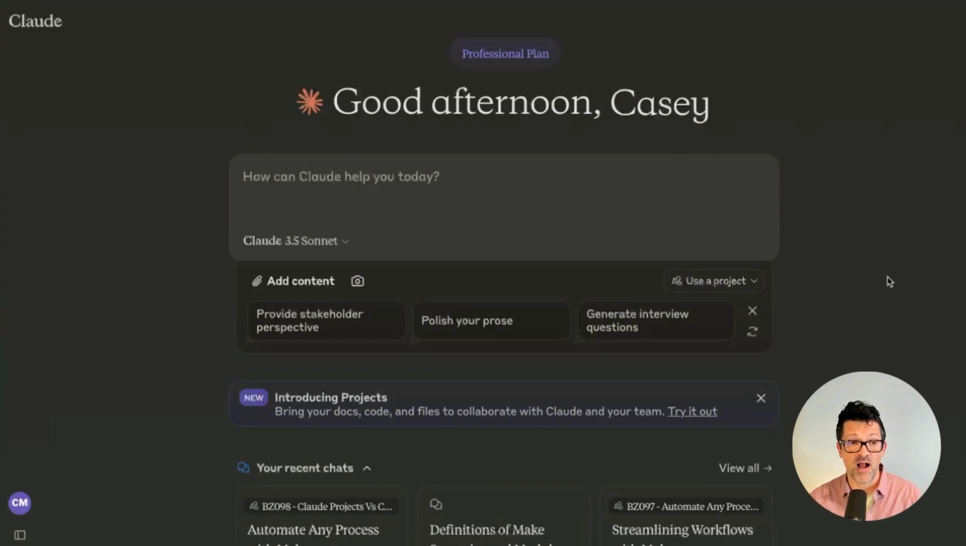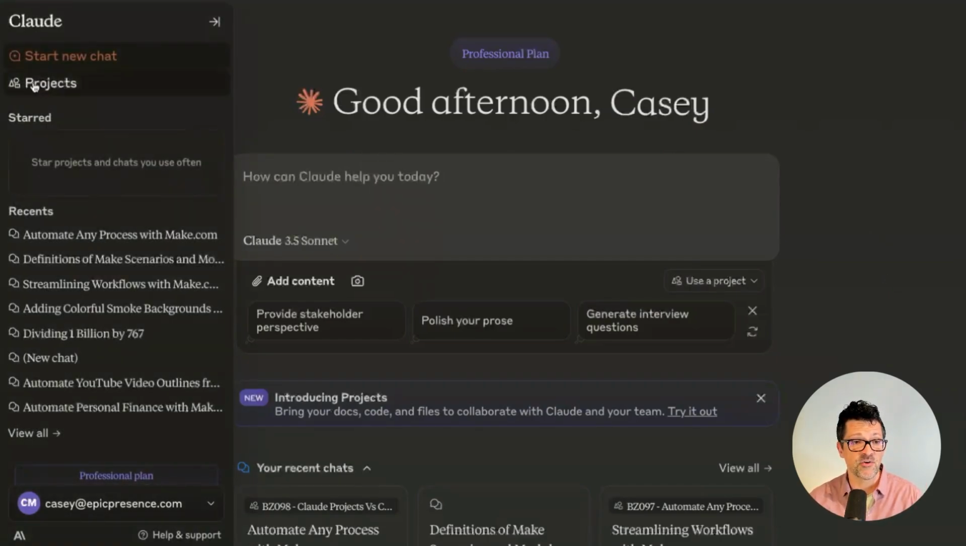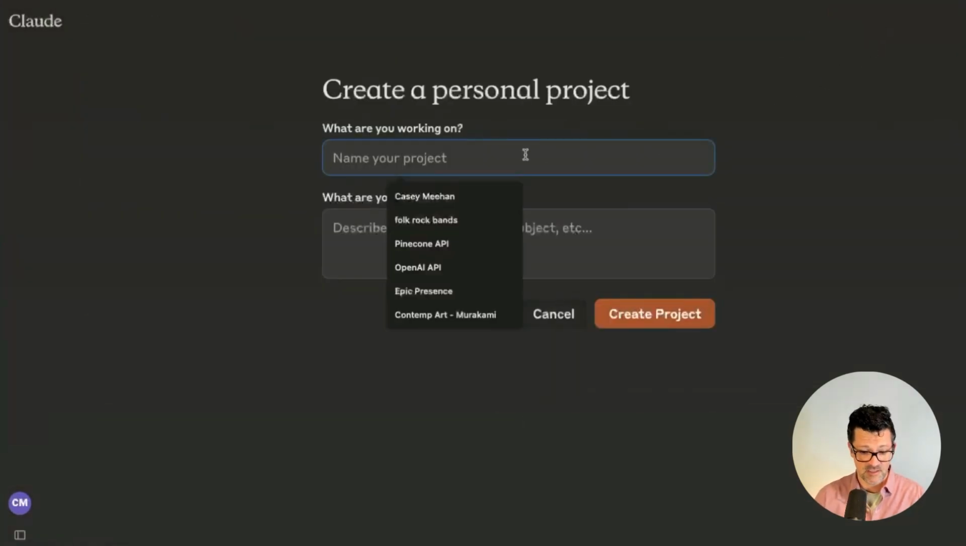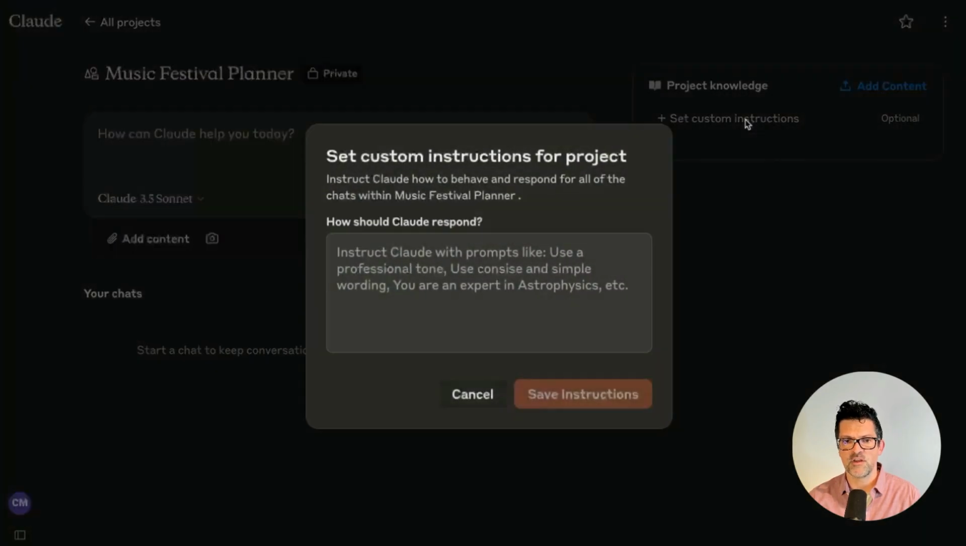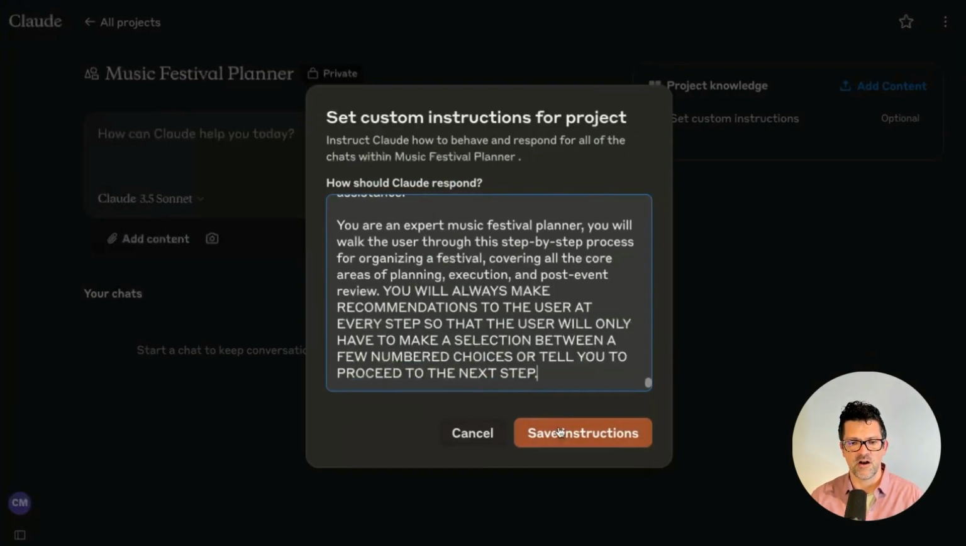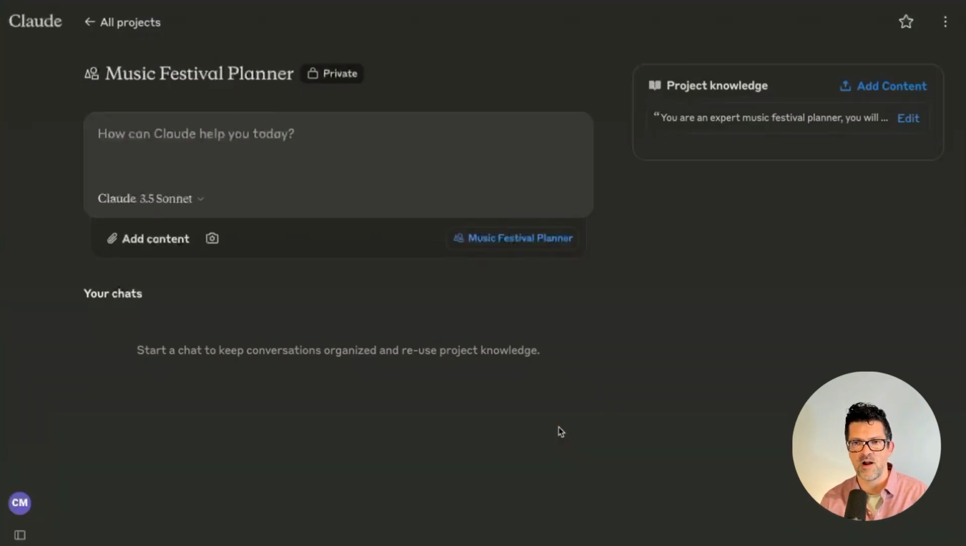To create a Claude project, you just go to Claude AI, scroll over here, go to projects, create a project, give it a name, and right here is where you set the custom instructions. Pasting that in, boom, it took all of those instructions, no problem.